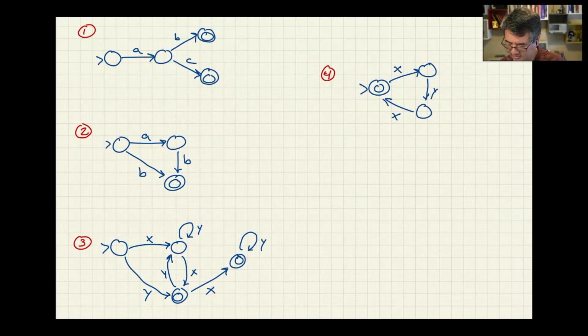So let's take a look at some other finite state machines, and let's write down the language for each one of these. So what are all the strings that finite state machine number 1 can accept? There's only 2, but what are they? You can have AB and AC. Good. AB or AC. What about for number 2? B or AB. Good. B or AB.